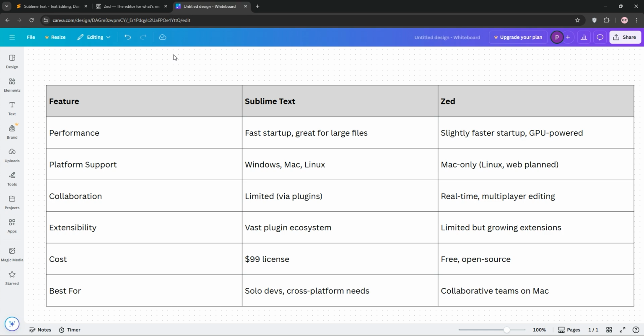So, which is better? Choose Sublime Text for cross-platform reliability and customization. Pick Zed for cutting-edge speed and collaboration on Mac.